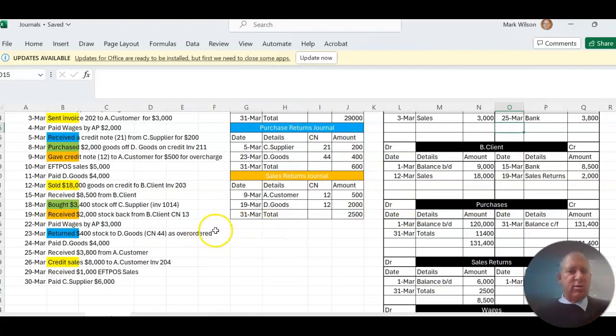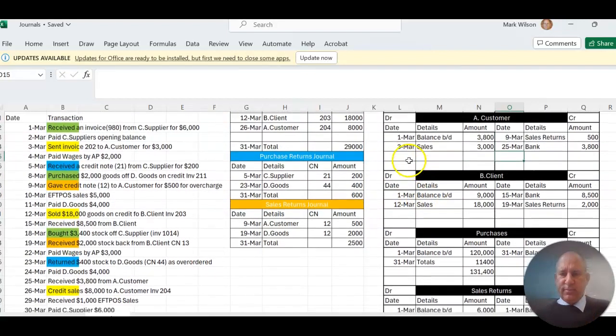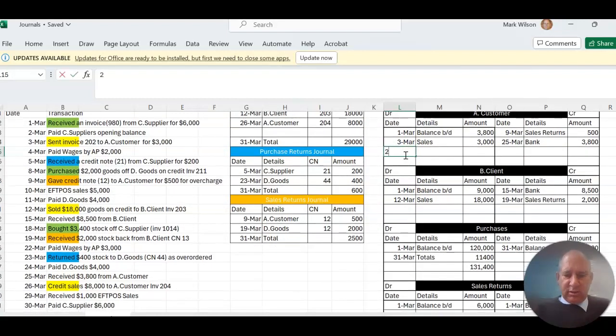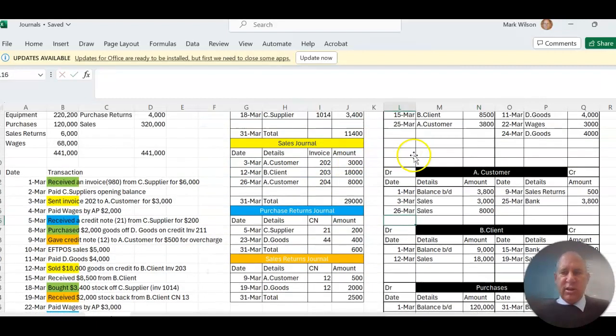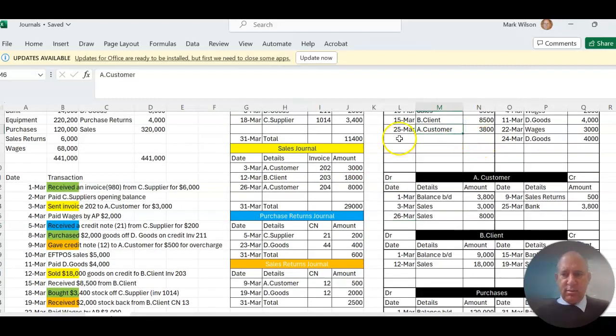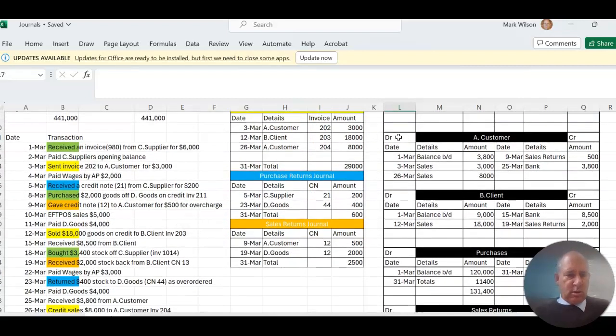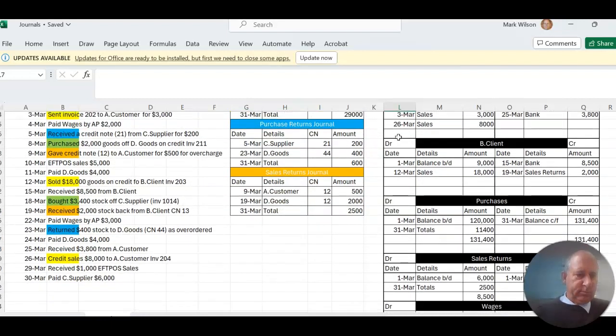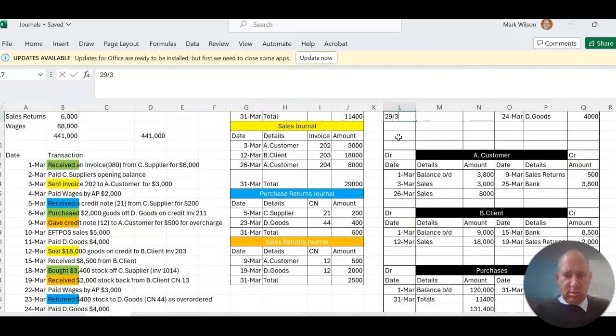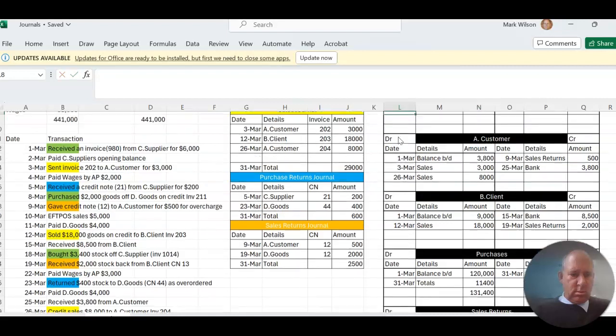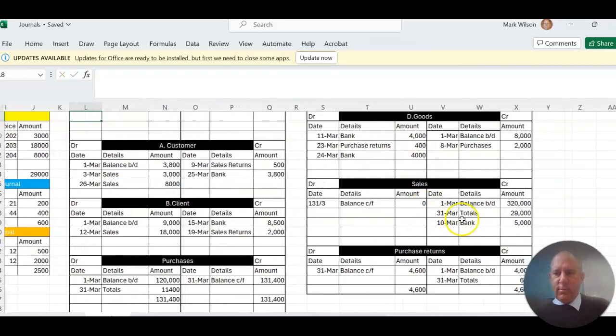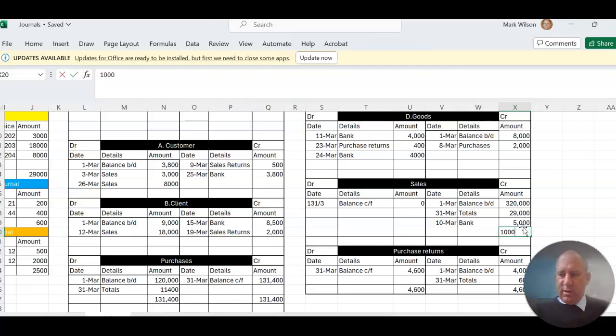We've got credit sales 8,000 to a customer on the 26th. Received 1,000 POS sales, so that'll go in our bank on 29th. And I'm going to run out of time here.